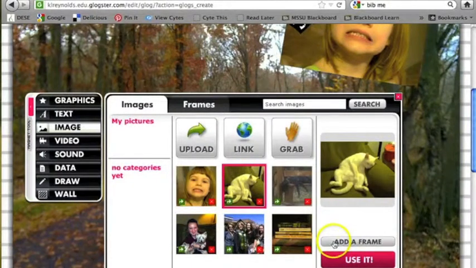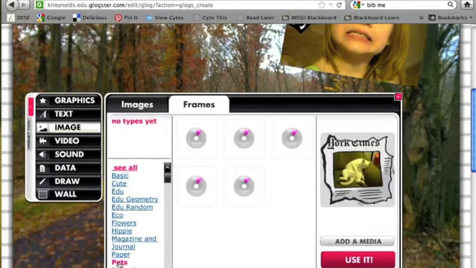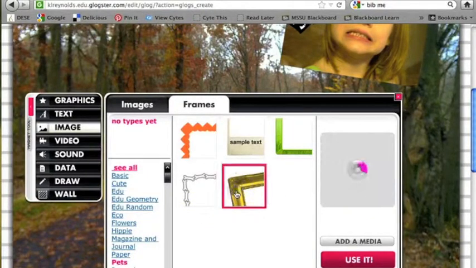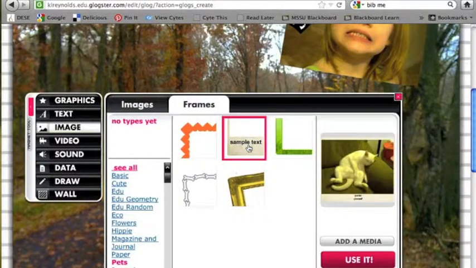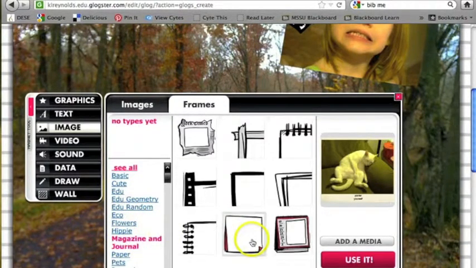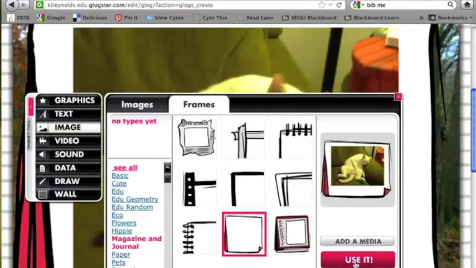Now I click add a frame to it, and I can choose any of these frames that I want to. If I chose pets, it would put that one on there. This one here, it looks kind of like a Polaroid, so I can write on it. And I just kind of like that magazine and journal thing. I'm going to click on that, and then I'll hit use it.